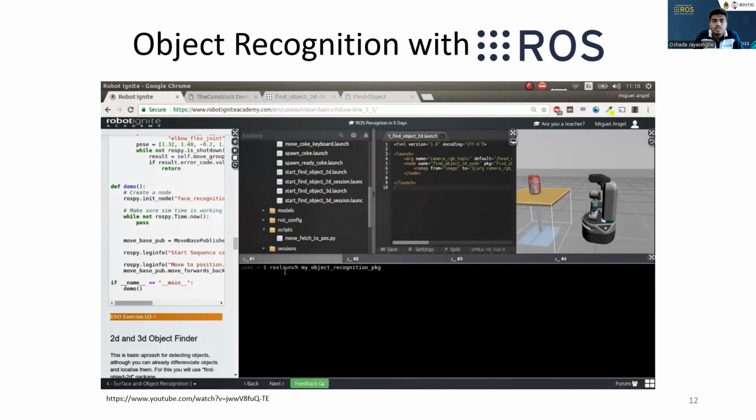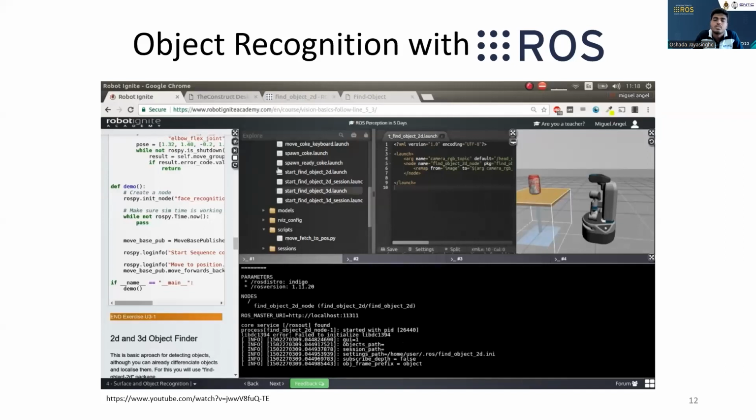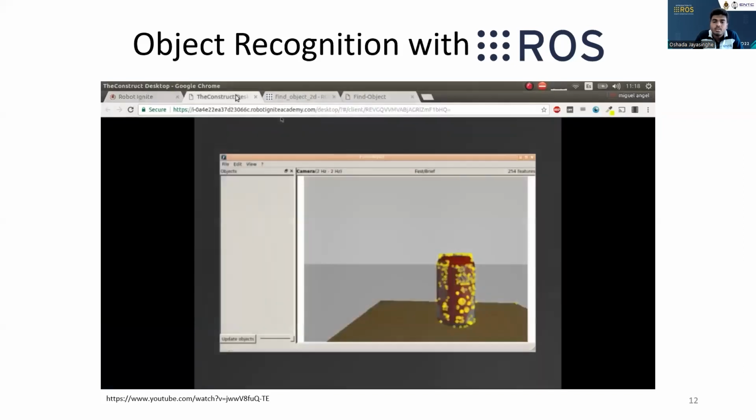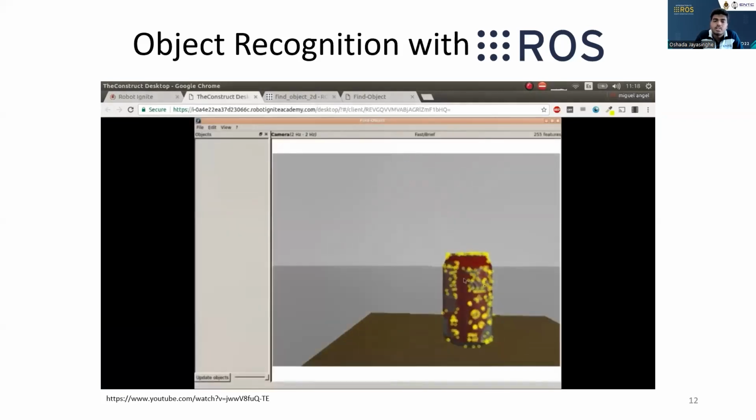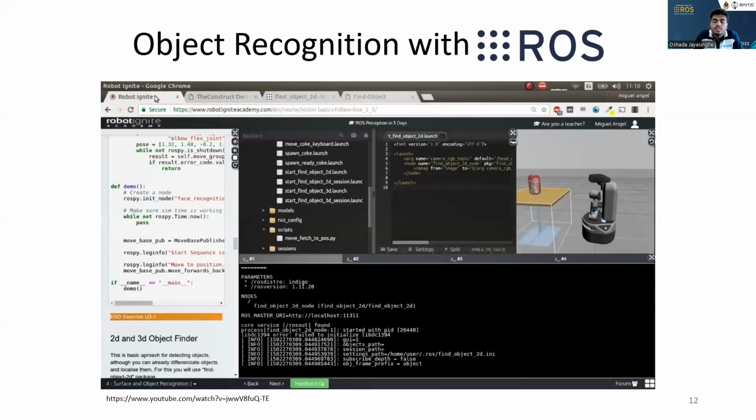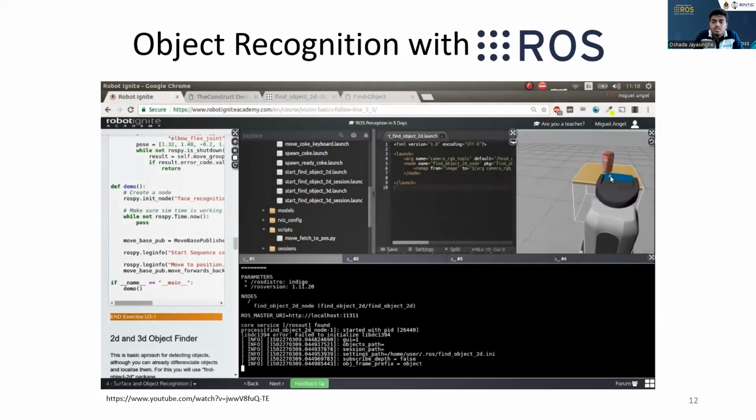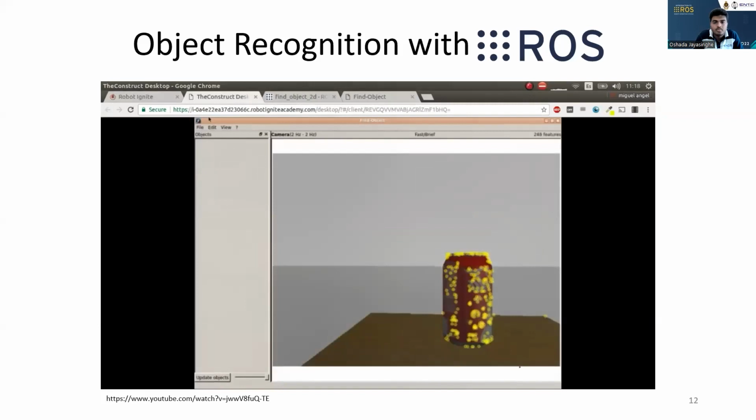So this is an object recognition example done together with ROS. This is not a machine learning or deep learning based approach, but a traditional approach. In the 2D image that is captured, there are algorithms to detect features. The features can be edges, corners, blobs, that kind of stuff. They are marked in yellow. So those features are identified.